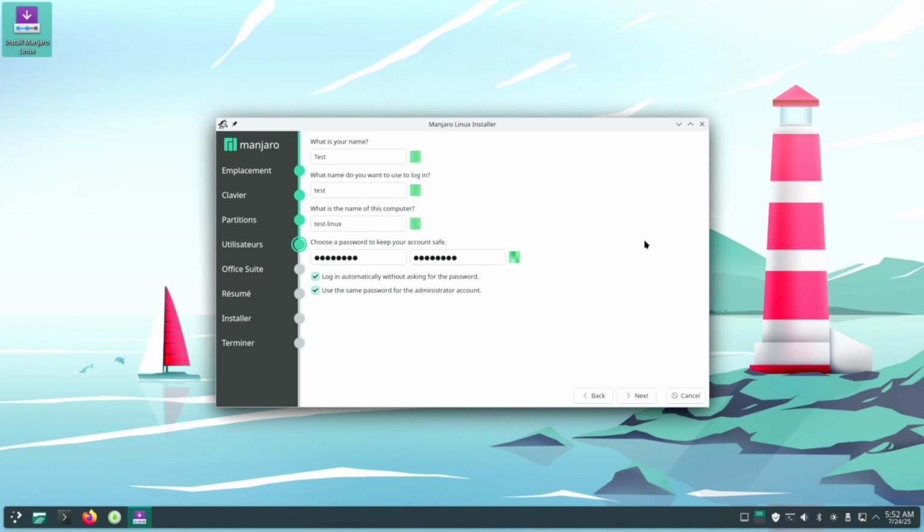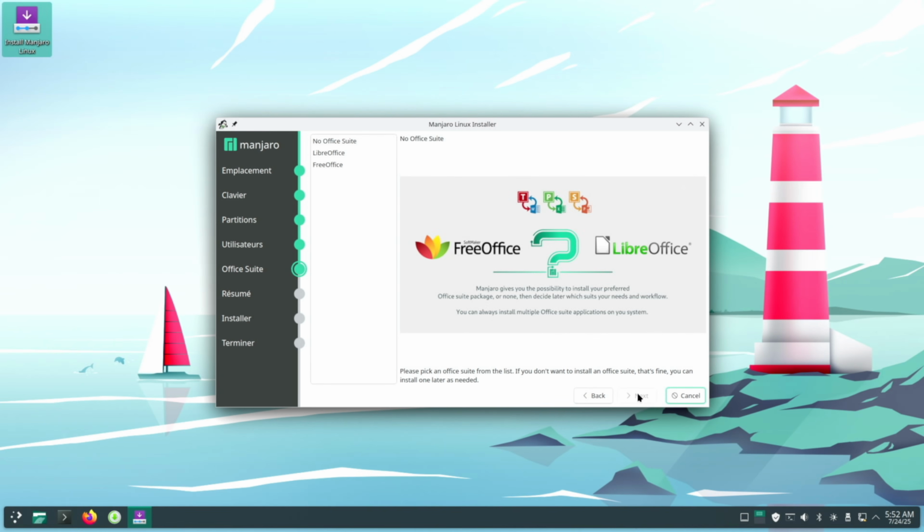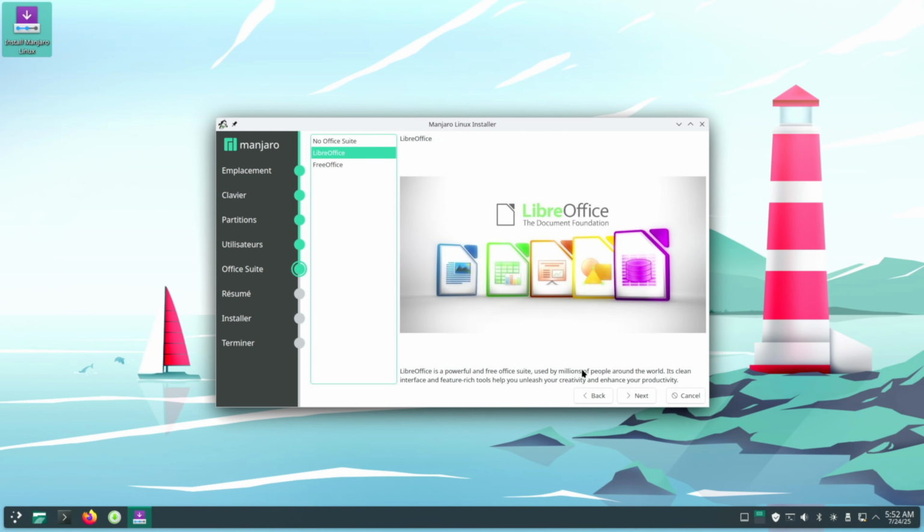We also have the option to install an Office suite. You could skip this entirely if you don't need any Word, PowerPoint, or Excel-like things, or you can install it later. The choice is yours. I'm going to install LibreOffice.